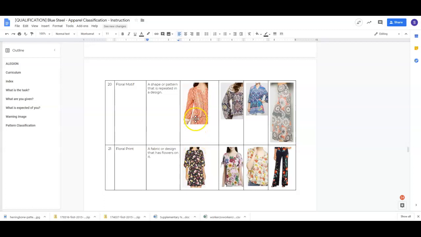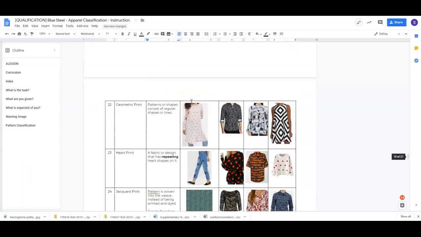Well, the major difference between the floral motif and the floral print is that the floral print has actual flowers on it, and the floral motif uses inspirations of the floral print, where you can actually see shapes of flowers, but there are repeated designs around that particular apparel.